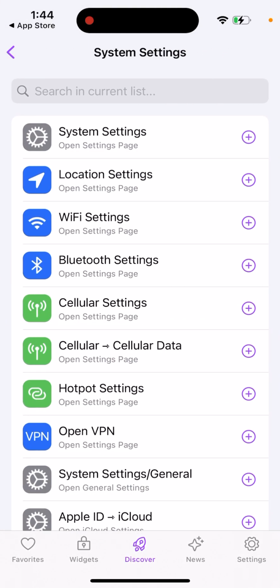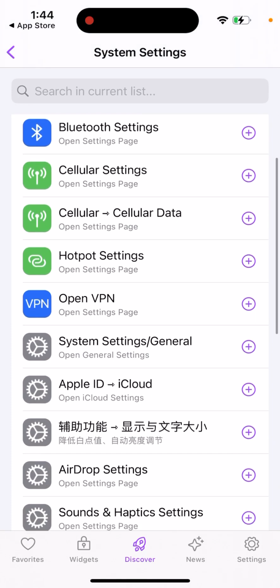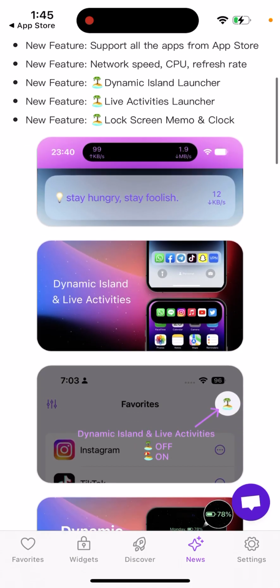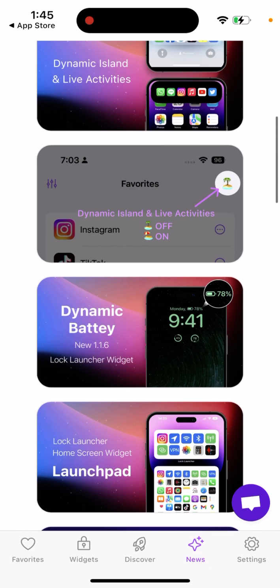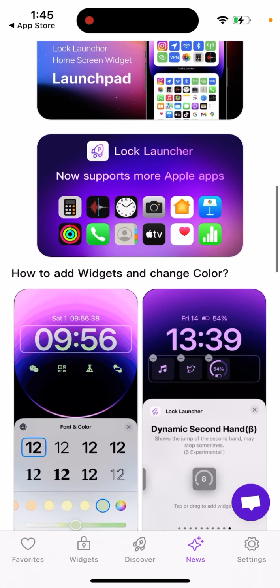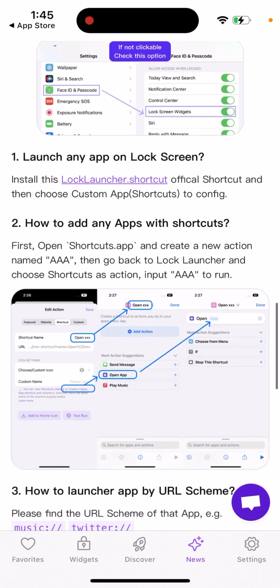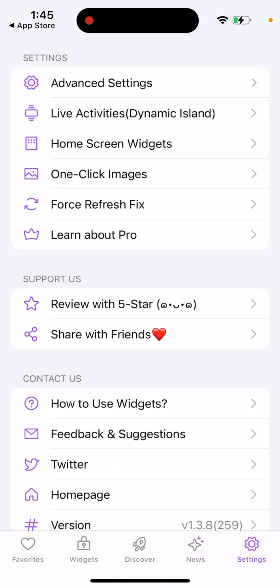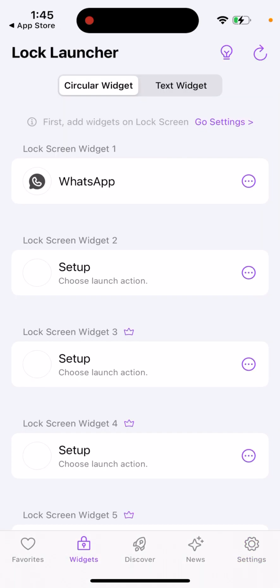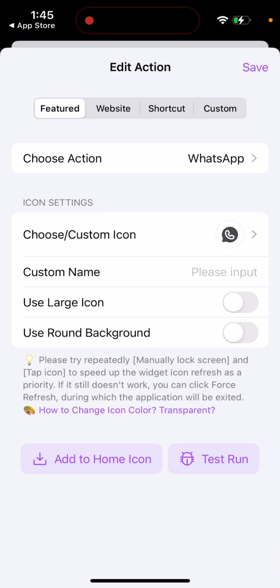So here, for example, system settings, I can add location, Wi-Fi, Bluetooth, cellular data, hotspot, all of these things. Then I can just add news, launchpad, dynamic battery. It's pretty advanced here, and then there are all the settings. But anyhow, here's the widget, and then, for example, I have this widget. Choose action WhatsApp. I have this widget.